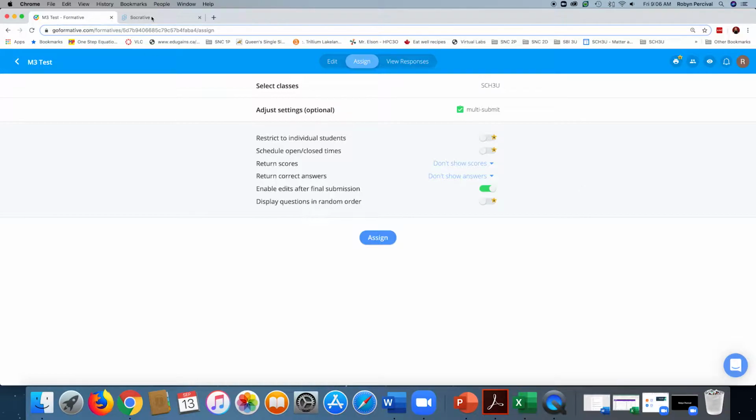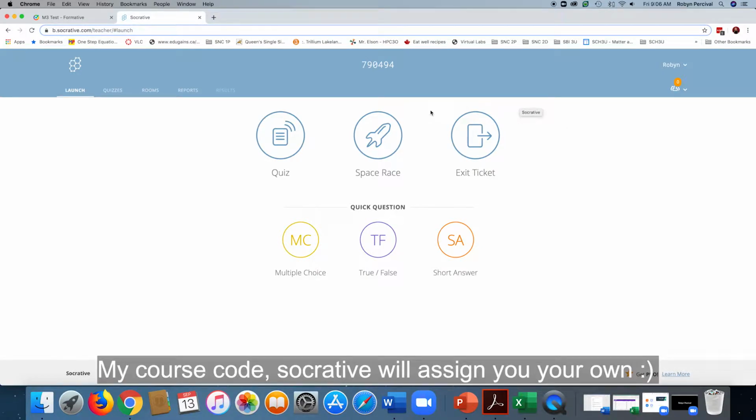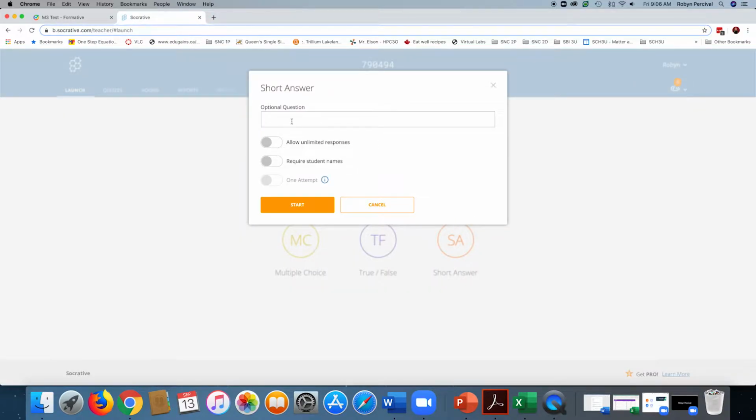Now, with Socrative, it's the same thing. You'd have to sign up for the website. It's pretty straightforward to use. And then this is your course code for everybody, 790494. And then you would make your own quizzes if you wanted to do, for example, a space race or exit ticket. But if you just want to do a quick question for polling in class, then you would go ahead and click the short answer and type in your questions.